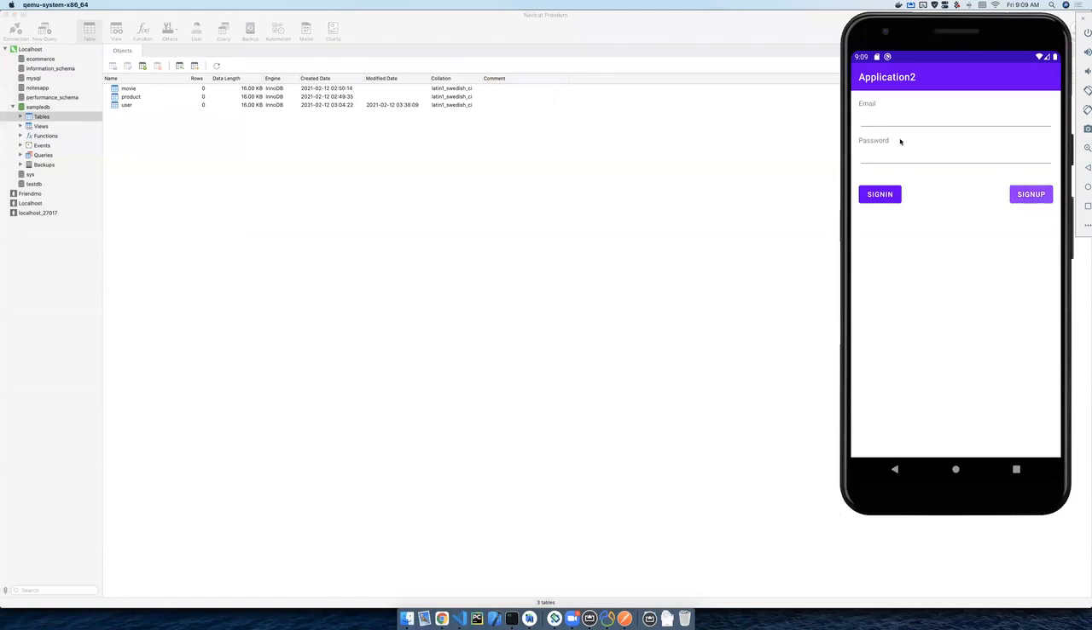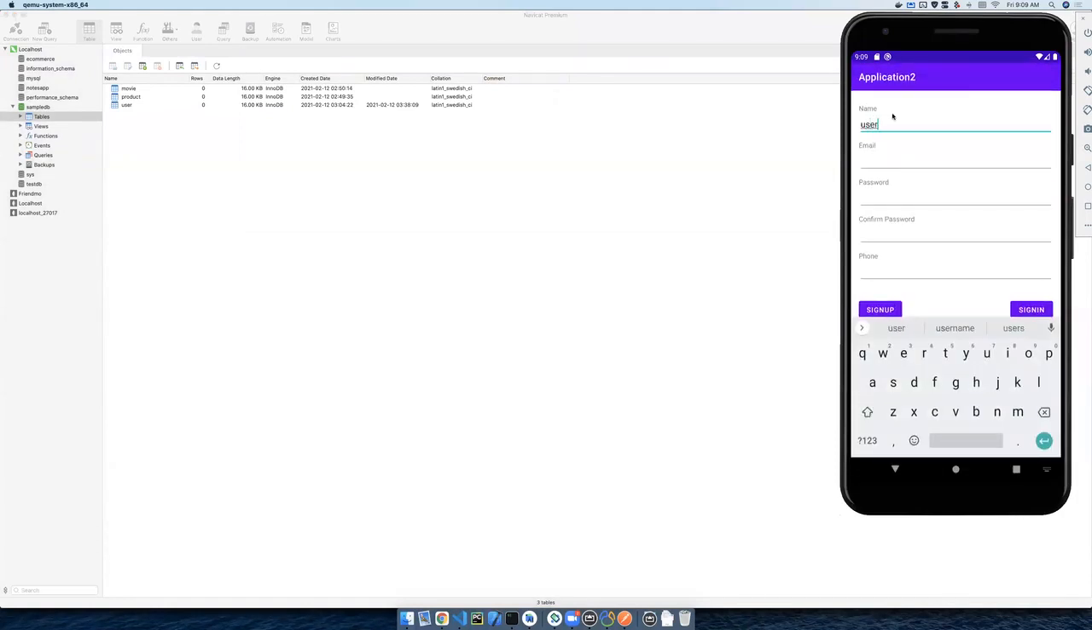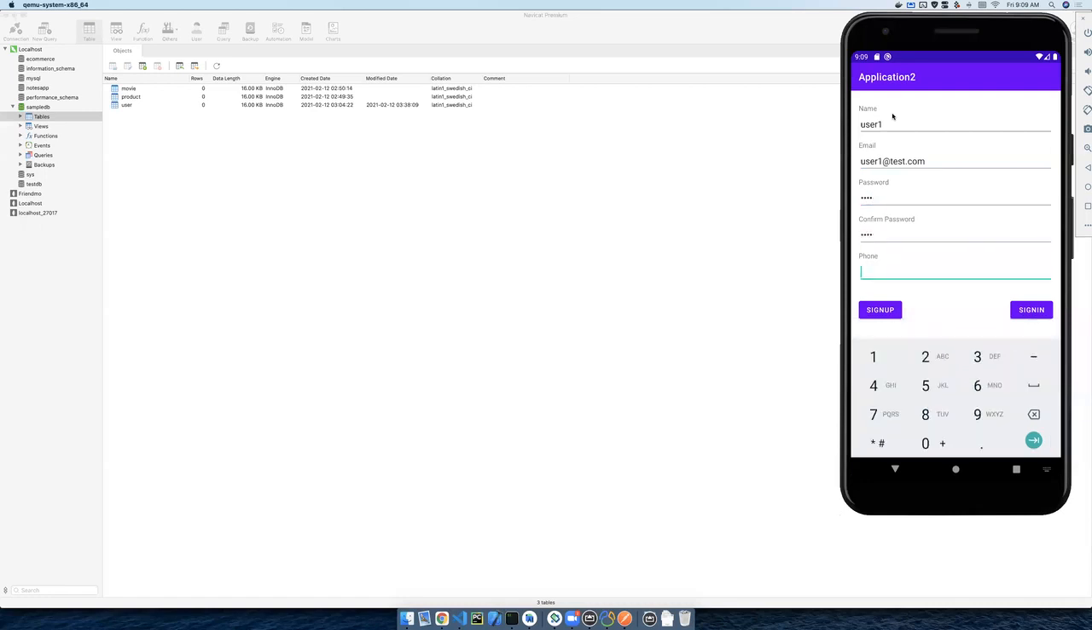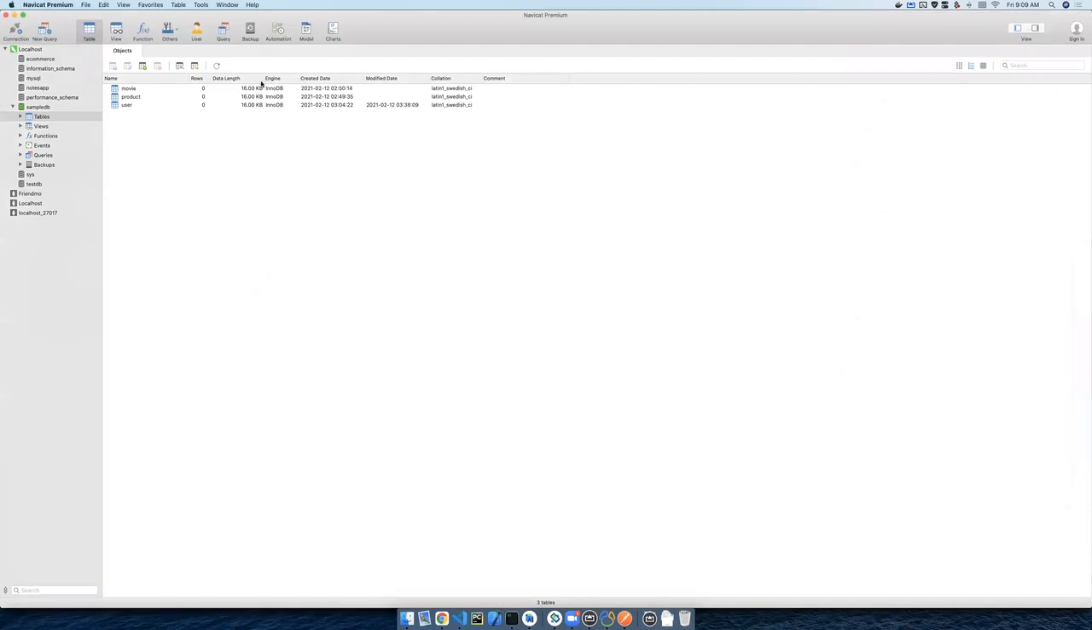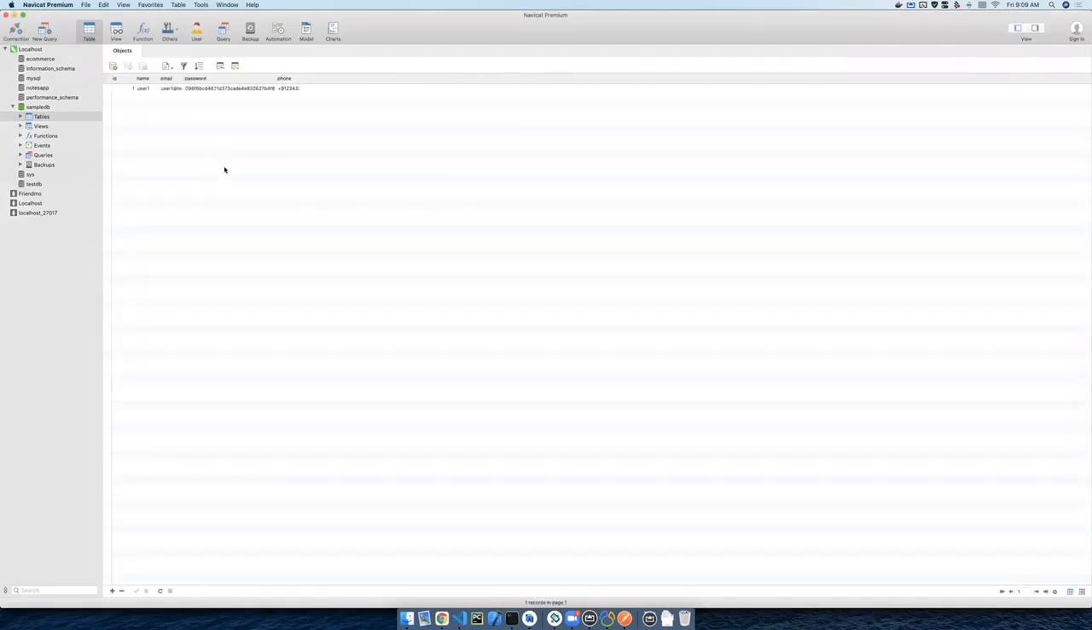Sign up. We are going to create a new user, say user one. We deleted everything now. We are going to start with user1@test.com. Password is test. Password is test again. Phone number +91, blah, blah, blah. And I'm going to say sign up. Good. I see successfully registered user. And if I go back here, I see record one. And if I say user, you see, I got my first user registered.